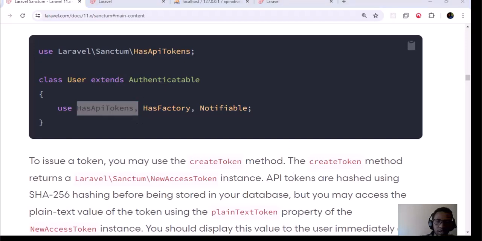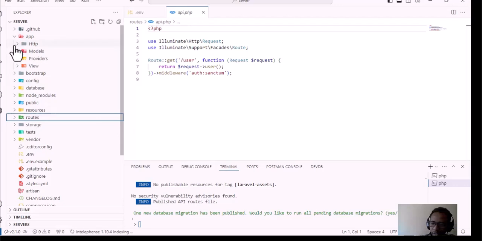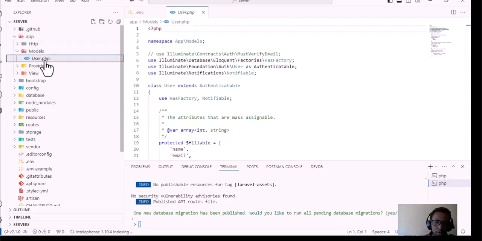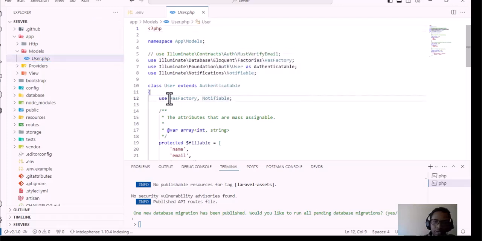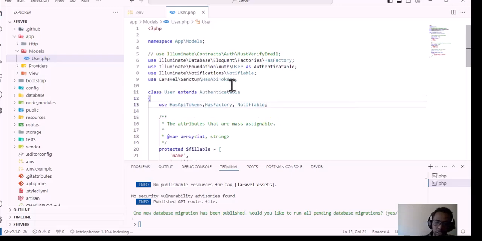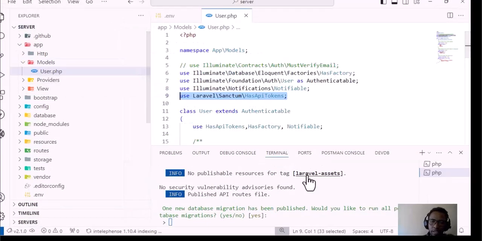Now let's go to the model, the user model. Then let's have here this file. Now let's import it. Here we import the file. Now our file is ready for the API integration.